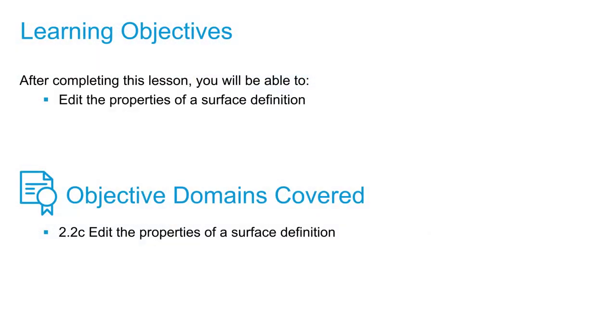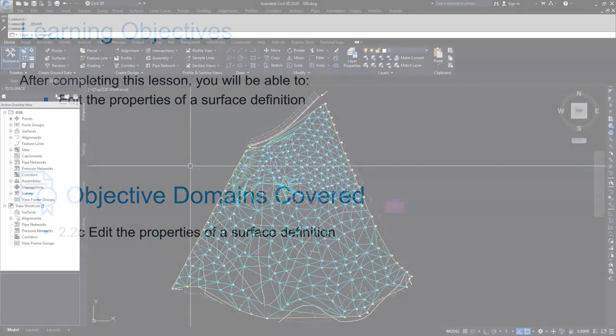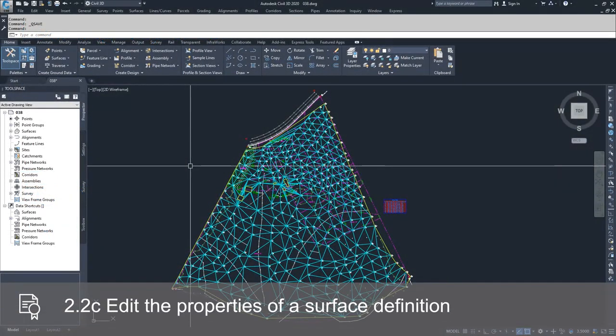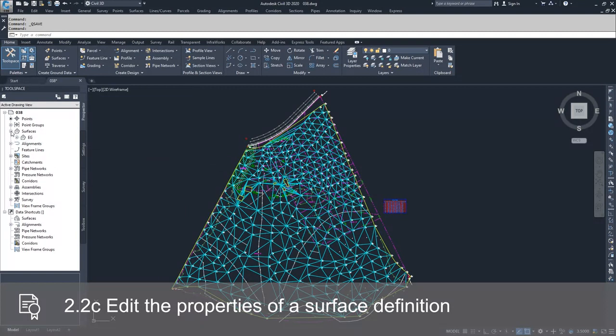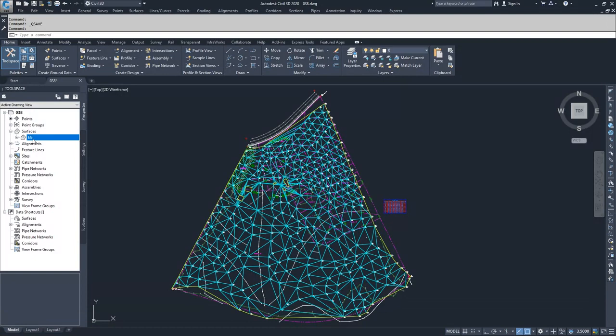In this video, we're going to talk about further editing of our surface by adding extra surface definitions to our already created surface. So now that we've finished editing the 10 lines and points in our drawing, what we're going to go ahead and do is modify our surface display style so that it looks more like what a regular surface would look like inside of Civil 3D.